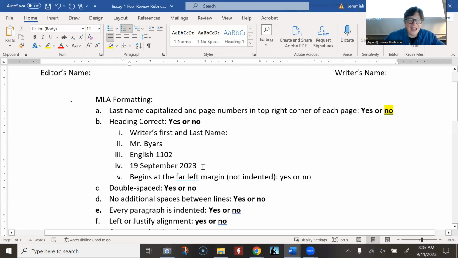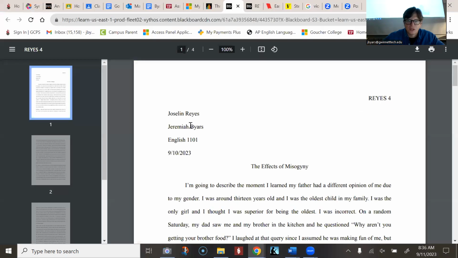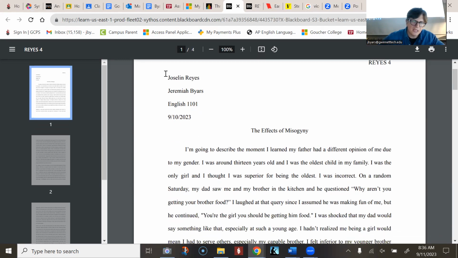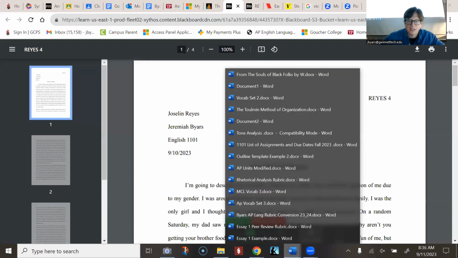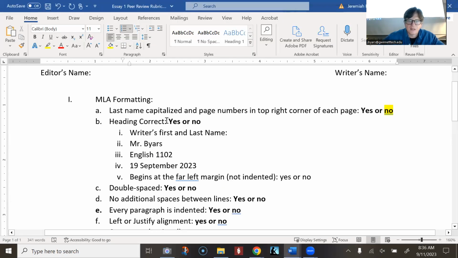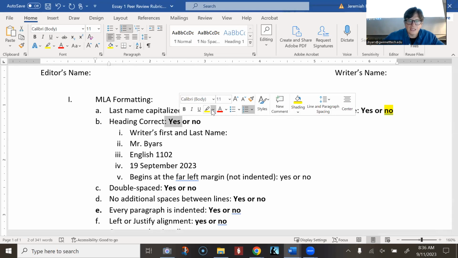But honestly, I don't even care, really. I just want to see that you have your first and last name, my name, the class, and a date on there. Okay, it begins at the far left margin, not indented. So look here. Okay, so we have first and last name, my name, the class, and the date. Cool. And then this is on the same line as this right here. Cool. All right, that sounds great. So I will take this and do yes.